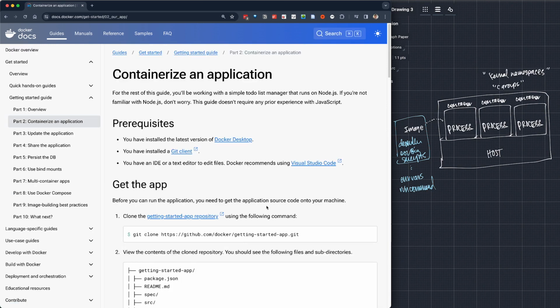Okay, so part 2, containerize an application. For the rest of this guide, you'll be working with a simple to-do list manager that runs on Node.js. If you're not familiar with Node.js, don't worry. This guide doesn't require any prior experience with JavaScript. Prerequisites. You have an installed version of Docker Desktop. You have an installed Git client. You have an IDE or a text editor to edit your files.